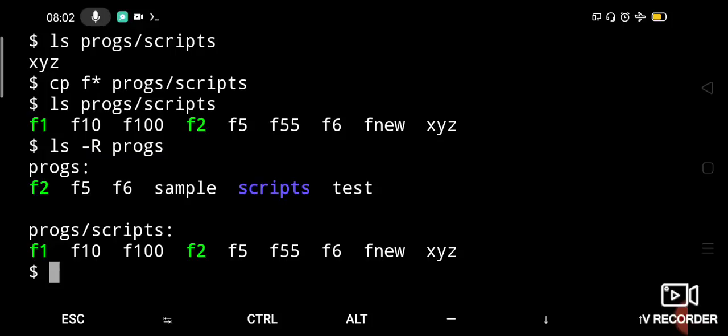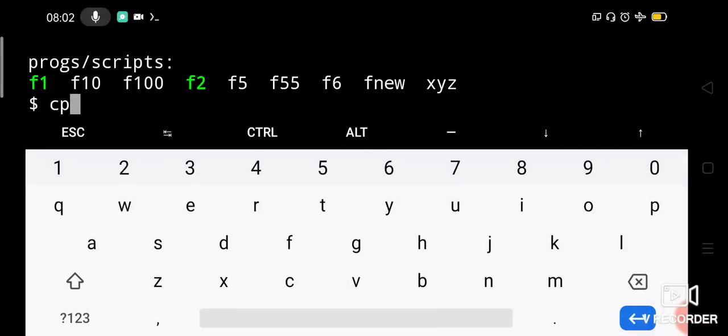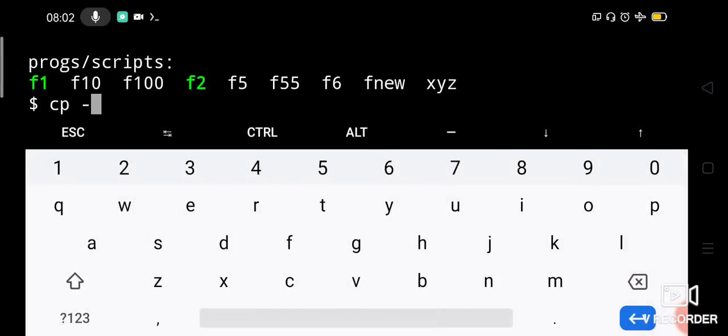Okay, so let us try to copy this entire structure of programs directory to our current directory with some name, let us say new programs. Okay, so how to copy? Say cp minus capital R for recursive copying. Copy recursively the programs directory to another directory called new programs.